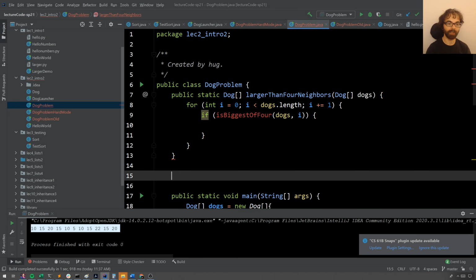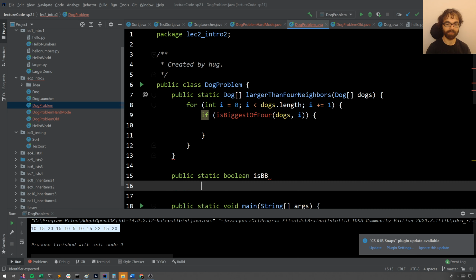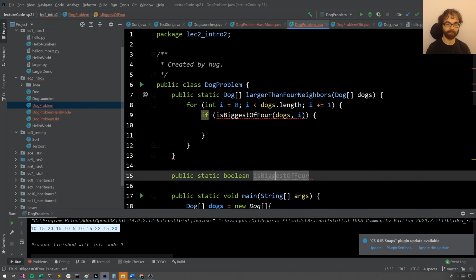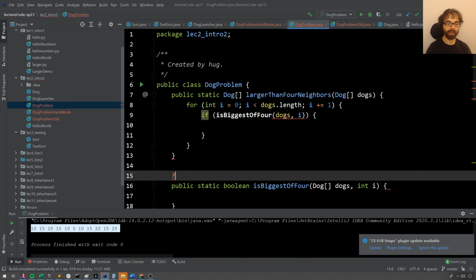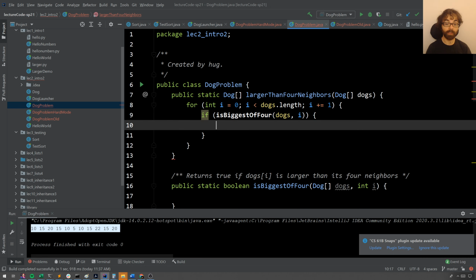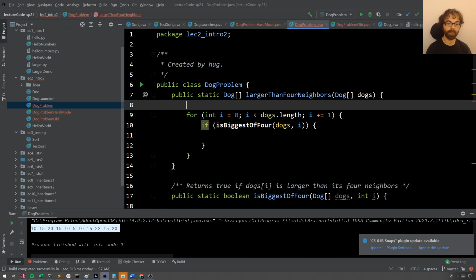And so I'm going to go down here and I'm going to say public static boolean isBiggestOf4. So boolean is just something that returns a true or a false. And I'm going to give it an array of dogs and an integer. And I'm going to write a comment here explaining what this function does: returns true if dogs[i] is larger than its 4 neighbors. Okay. Now if I do this, then I can finish this function up here, right?